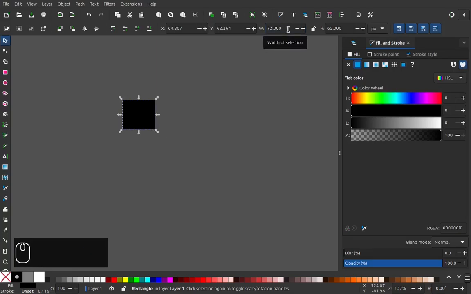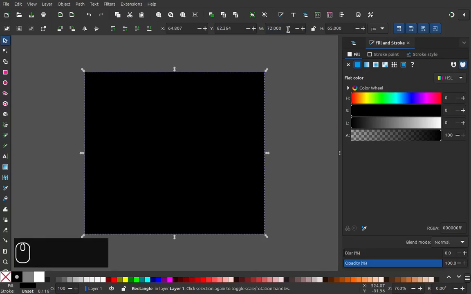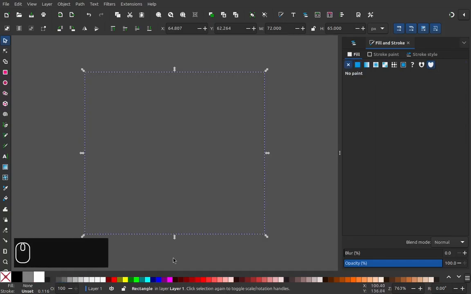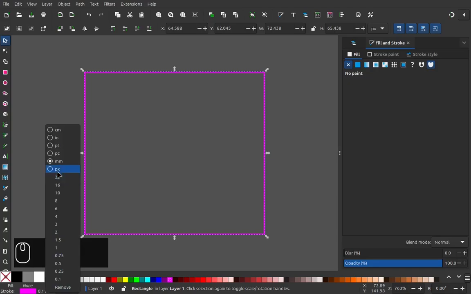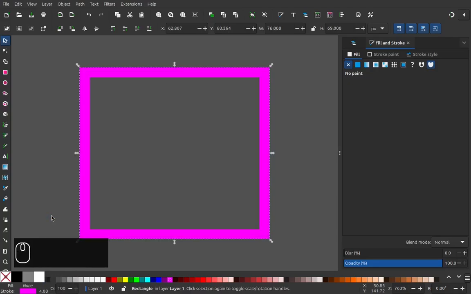Let's zoom to selection by hitting 3. Next, we're going to remove its fill. And then we're going to add a stroke. Let's choose this color. And then we're going to change its size to 4 pixels.